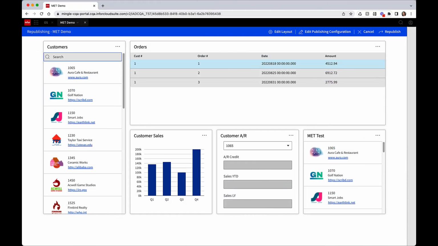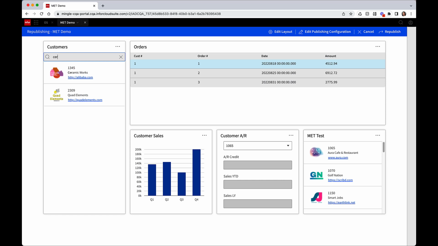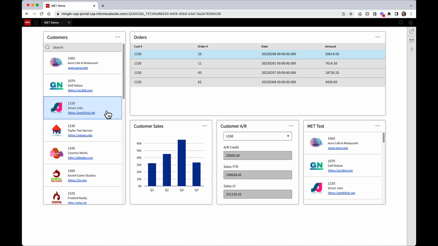These templates also have built-in functionality, such as search and in-context messaging. I can do wildcard searches on my data and can also switch between records to see record-specific data.